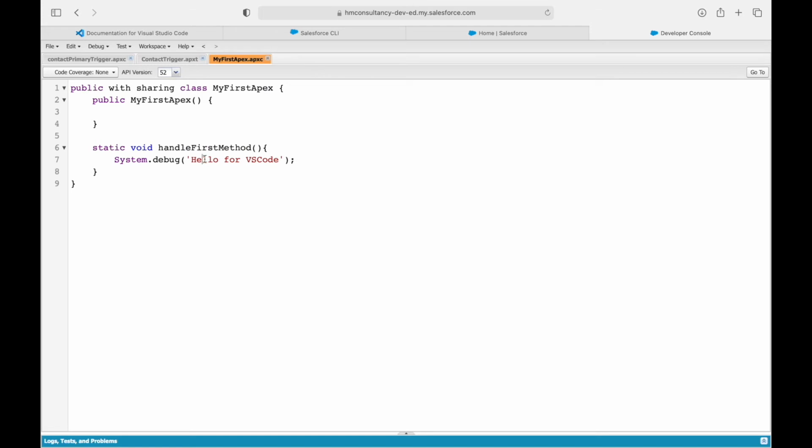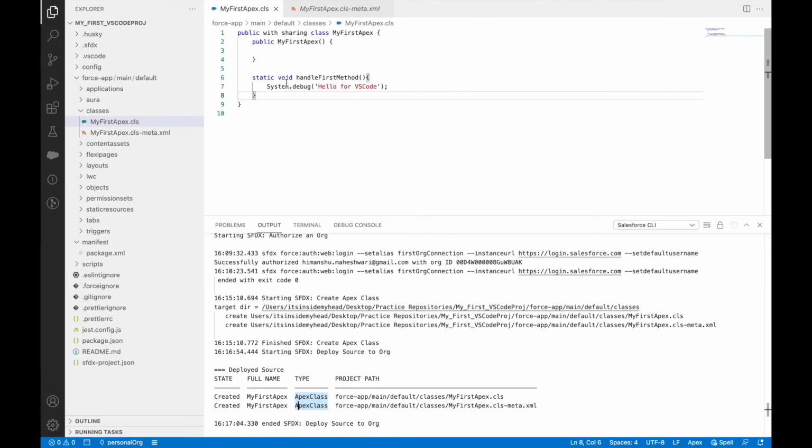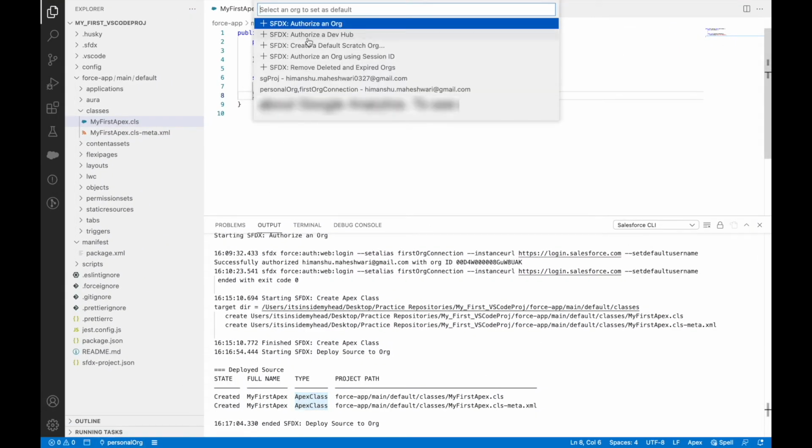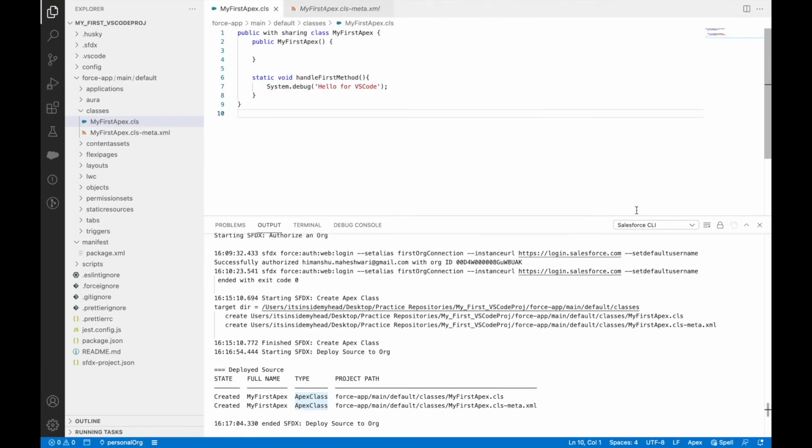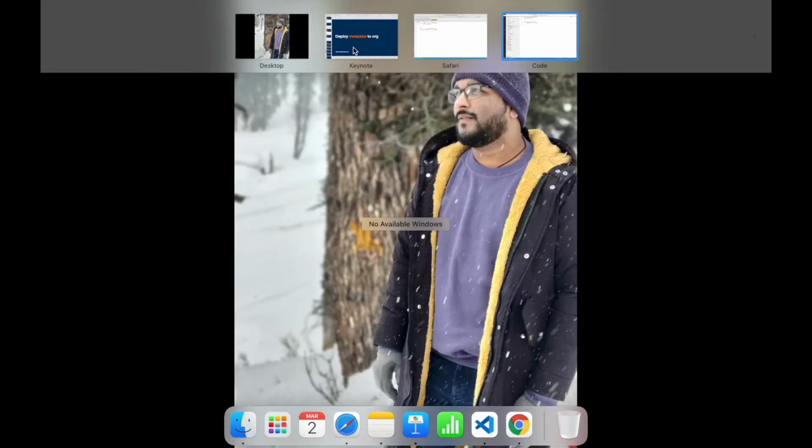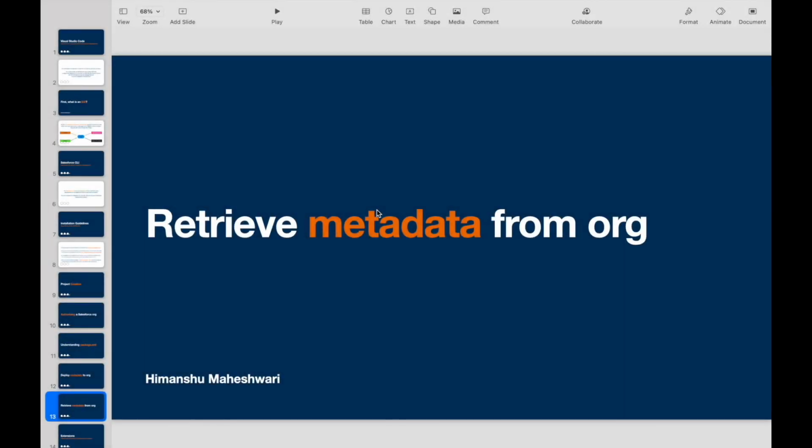So this is how you can deploy metadata from your source repo, which would be on the VS Code side, to your destination orgs. Right now, what org is this? This is the same org that's connected to VS Code through the default authorization here. All right, super cool. Let's take a look at retrieving metadata from the org.